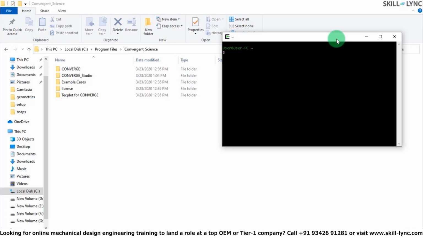Whenever you want to run a simulation, you have to change the directory. If you type pwd and hit enter, pwd stands for present working directory. It will tell you which directory you are presently in. So you are in the user directory under home. If you want to go to the D folder, you have to use cd, which means change directory, D: and hit enter.